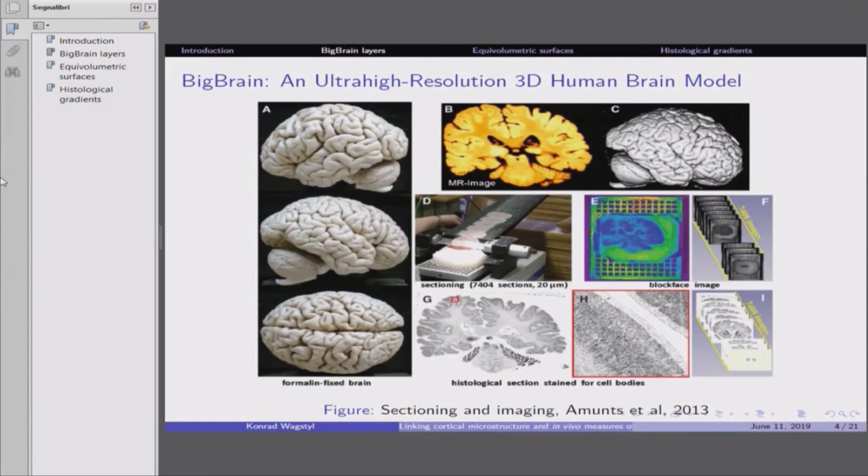So to do this work, we've been working on the BigBrain, which is a 3D histological model of the human brain. It was a 54-year-old man who died. The brain was fixed. It was then sectioned, you can see in part D, to 20 micron thick sections. Each section was digitized and then reconstructed into 3D. So we have a histological model where the voxels are 20 by 20 by 20 microns. And you can see that this is sufficient resolution to start picking out the layers of the cortex.